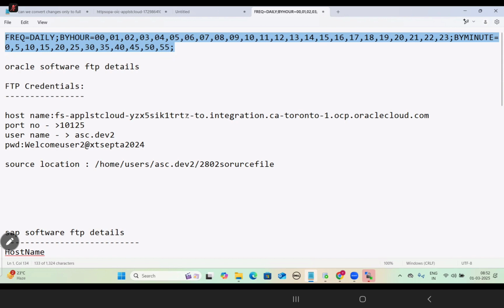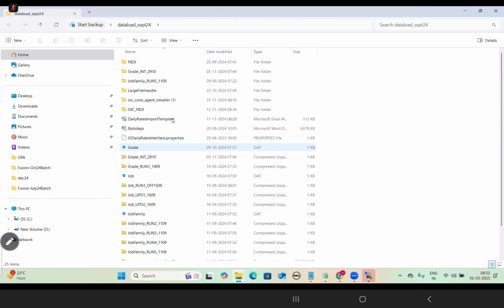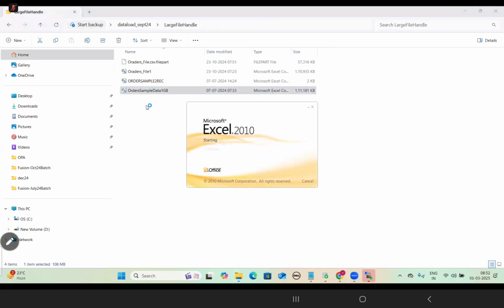So next integration I will show you. In the FTP location, I have a large amount of data. So how do we handle a large amount of data? I have a file of more than 1 GB. Let me show you that. Large file handling. So I have a 1 GB file, 1 GB of order data.